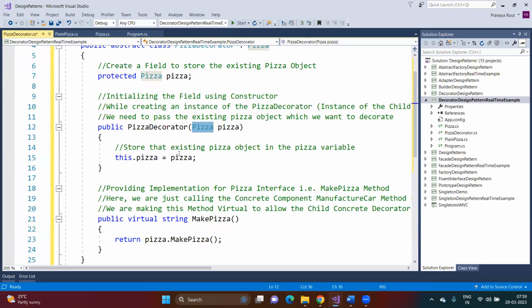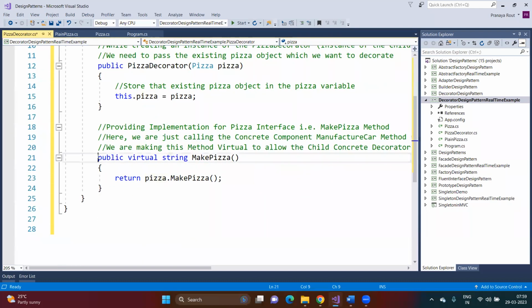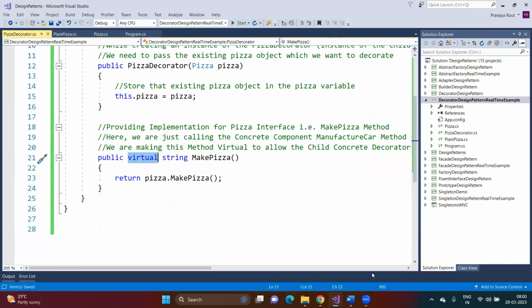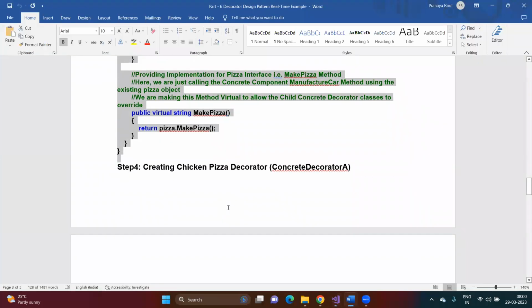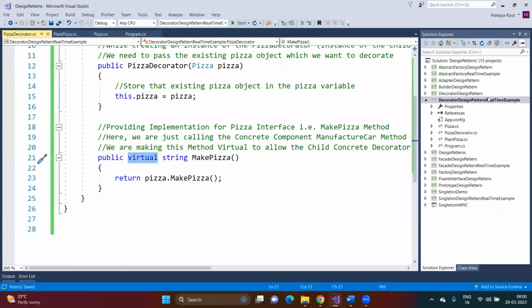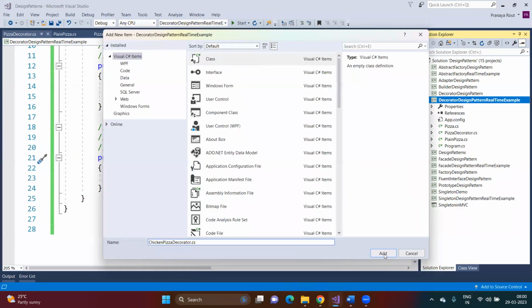And once it receives the existing pizza object, it is going to initialize this variable. It also has the virtual make pizza method, and inside this virtual make pizza method, it is calling the actual pizza class make pizza method. As this method is virtual, it is going to be implemented by the concrete pizza decorator classes. And again, we have two concrete pizza decorator classes. One pizza decorator class is going to add chicken. Let me give this the name ChickenPizzaDecorator, right?